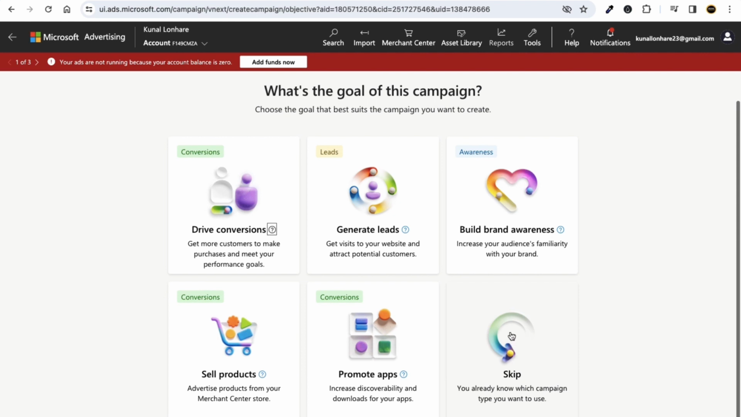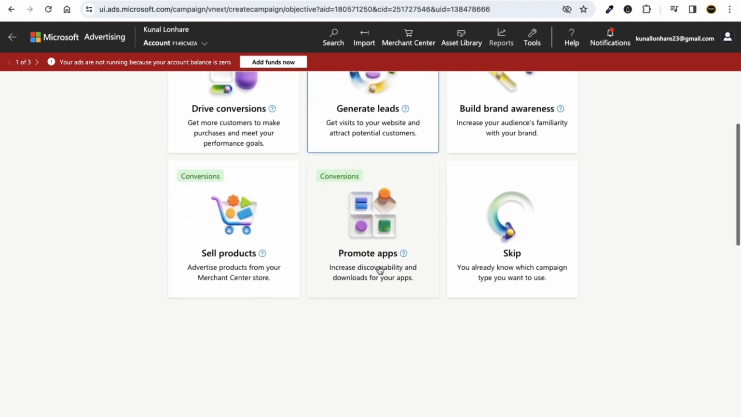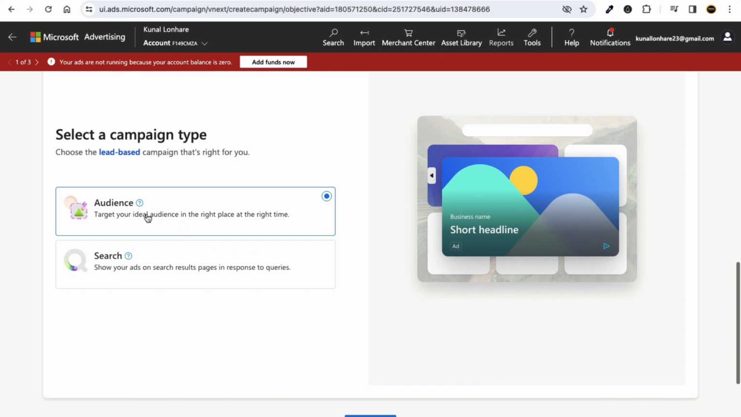I will not suggest you do this, because Microsoft has its machine learning models, and if you choose the appropriate goal from here, you will benefit more. Of course you can also choose the skip option and create your own campaign from scratch, but it requires good experience. So if you are totally new, just select the appropriate option. In our case we will go with lead, so I will click on the generate lead option.